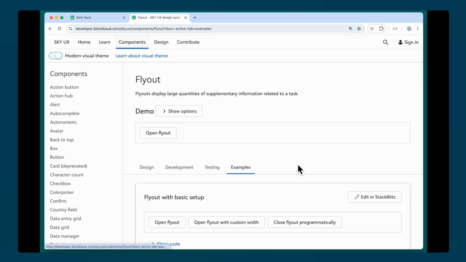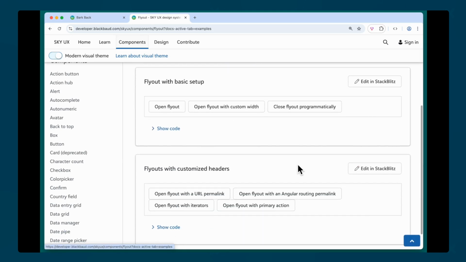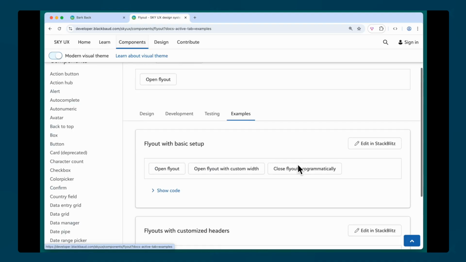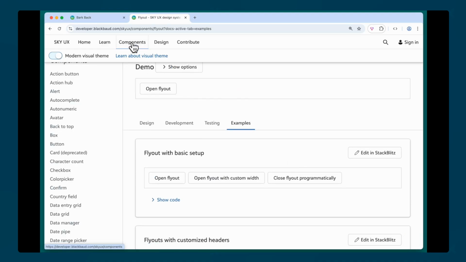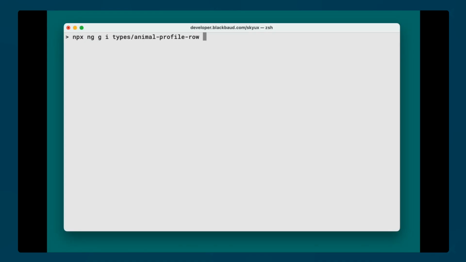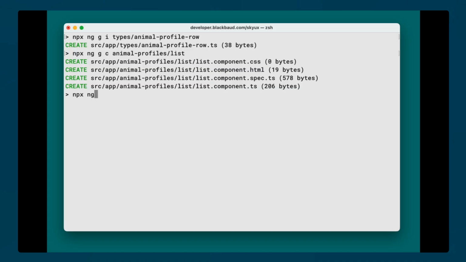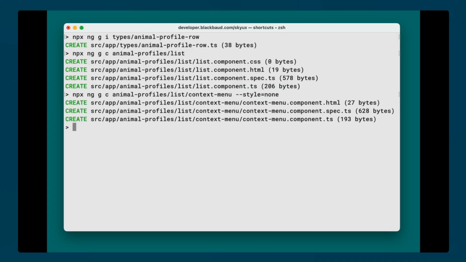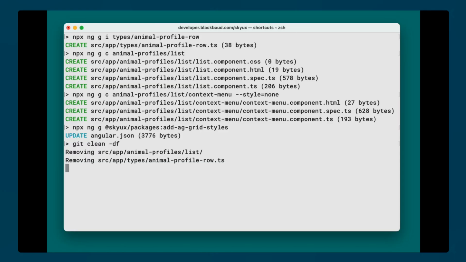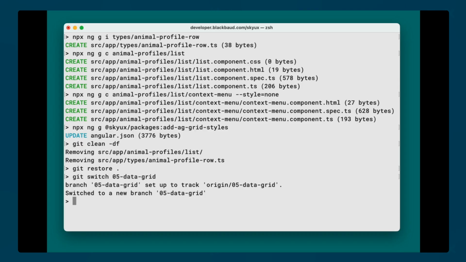All right, let's go generate some of that code. So to make this work, we need one more type in our data model, profile row. We are going to create the list, and that'll hold the data grid. We need a context menu component, and that'll be the drop down on the left. Following the documentation, we need to add the AG grid styles. So we have the style sheet in our Angular JSON. Let's go take a look at the code for that.